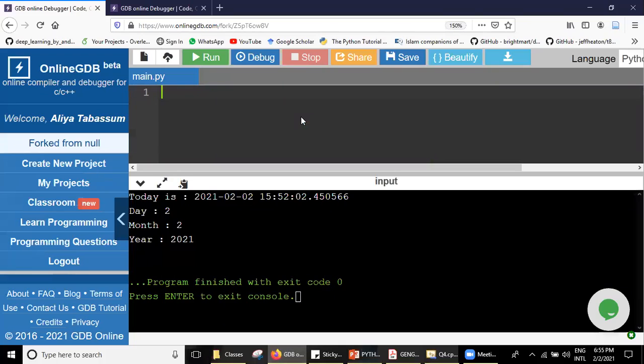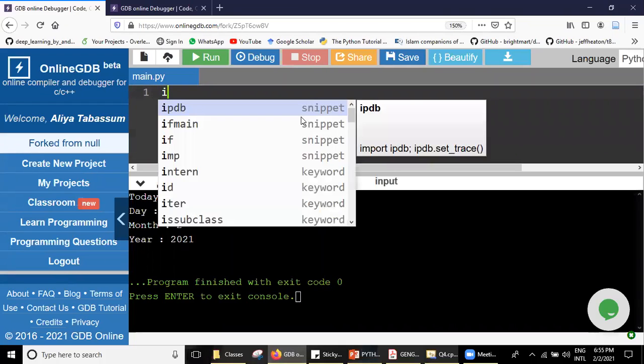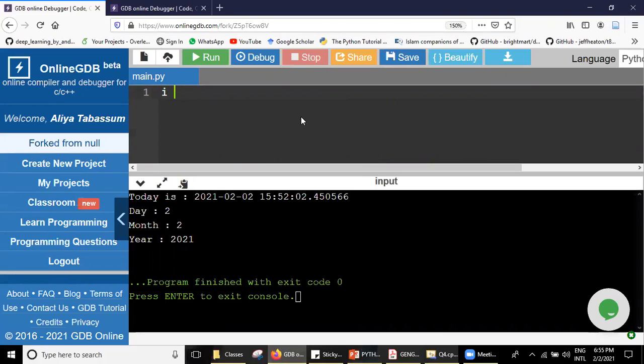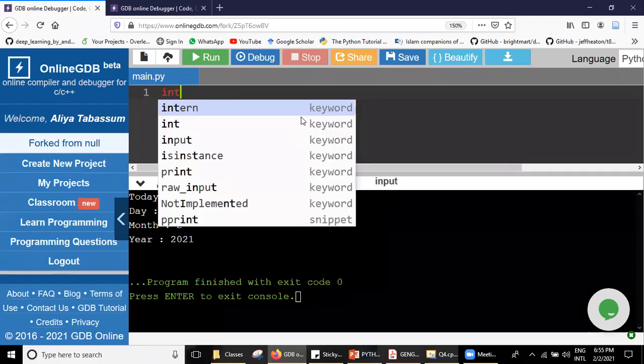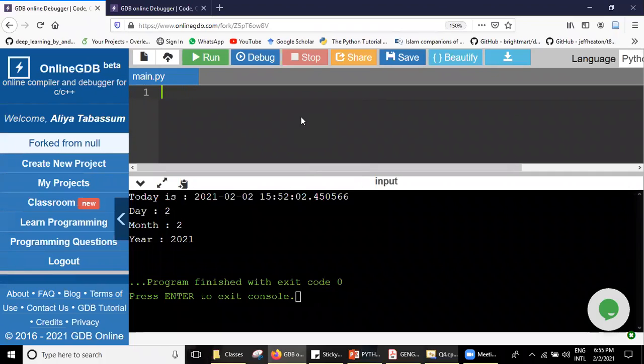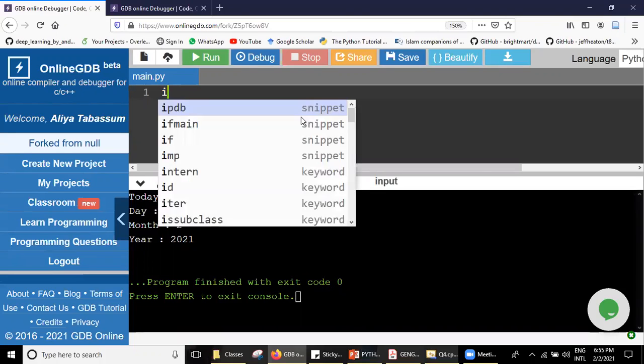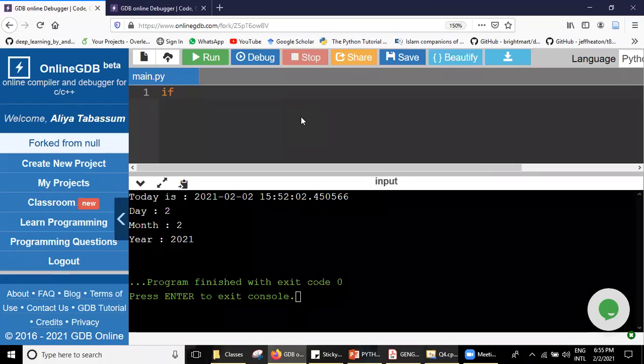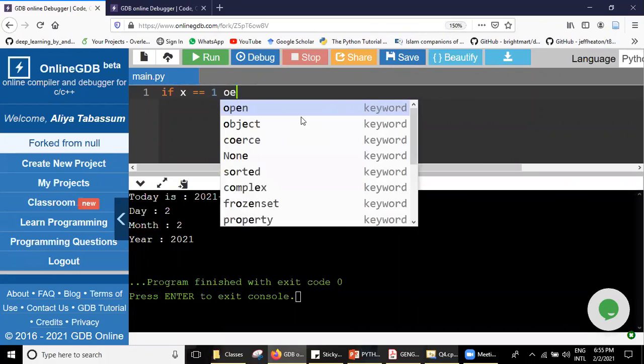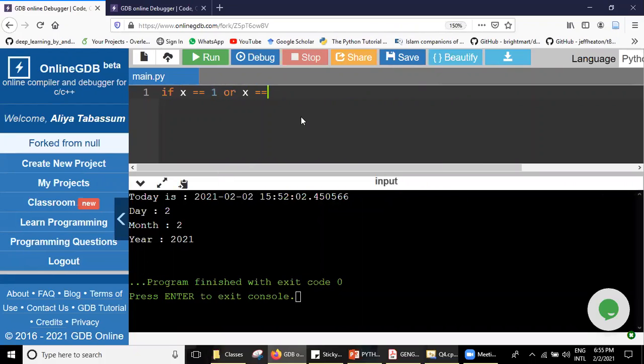We have already done it in one of the programs, but I will try to show you again. We will take some integer. I want to show how we can use multiple conditions for if. We have already seen this: if x equals 1 or x equals 2, we have seen this, right? Or, and, not, we have seen this.